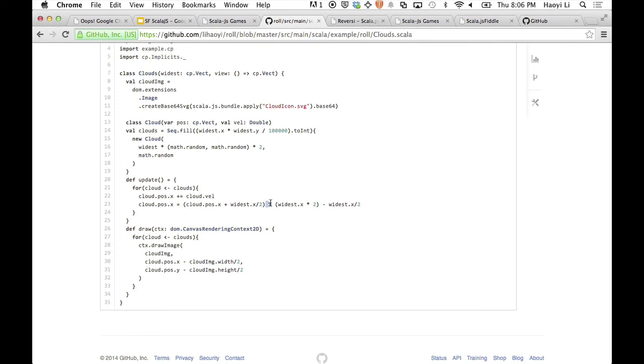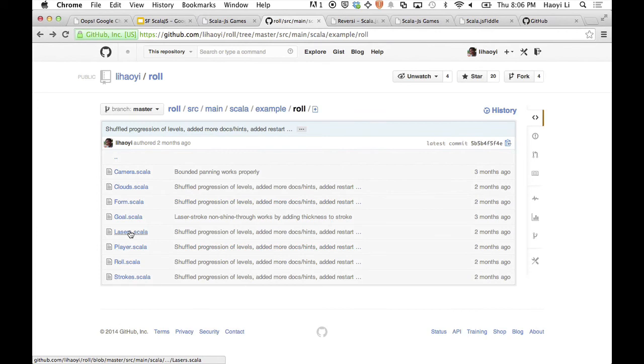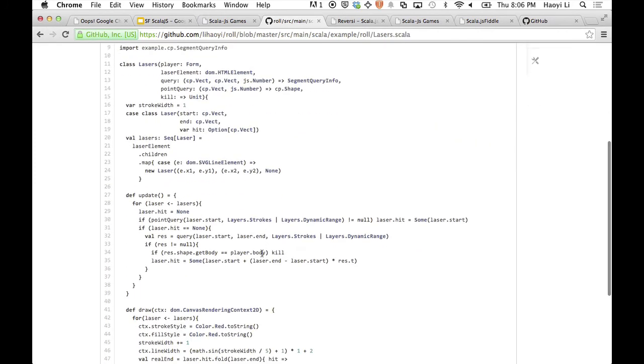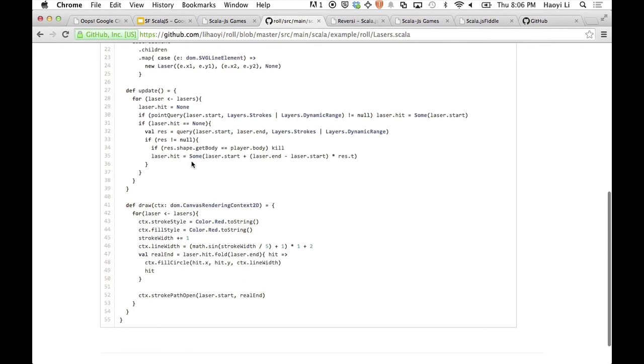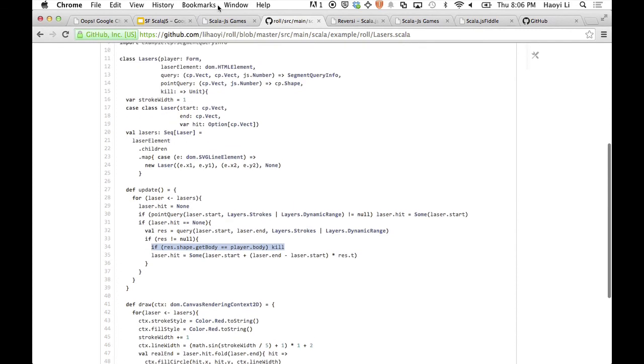So all this is written in Scala, and I can show you the rest. For example, here are the lasers, which go forward until they hit something. And if you touch the lasers, you die. Here you are, see? So if the result of the laser's collision is the player's body, you kill the player. So this is basically the source code for this game, Roll.